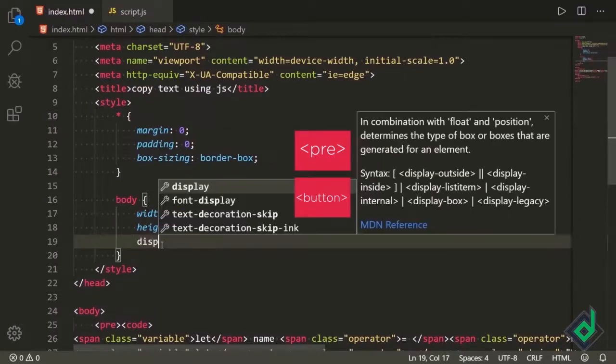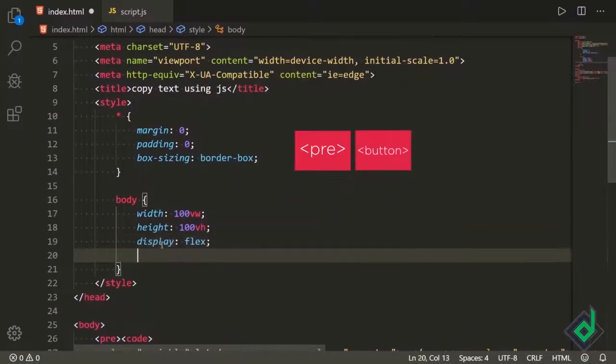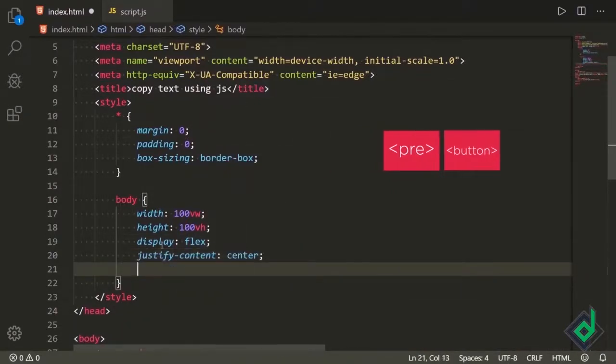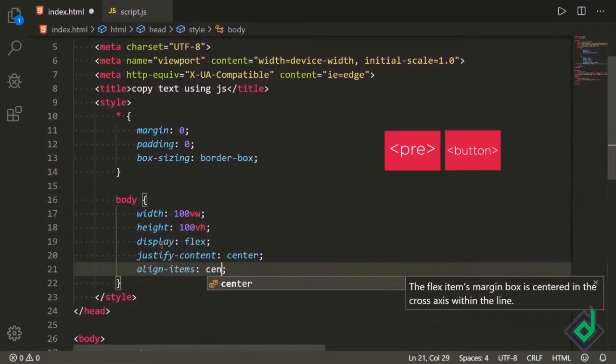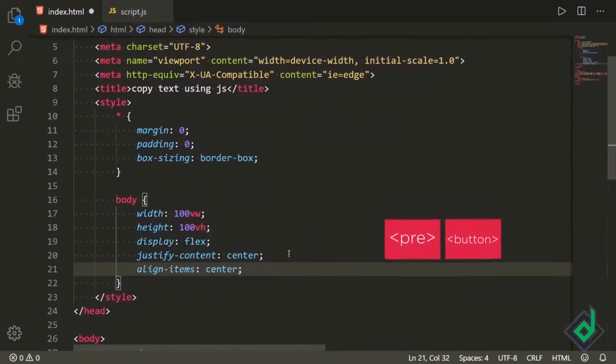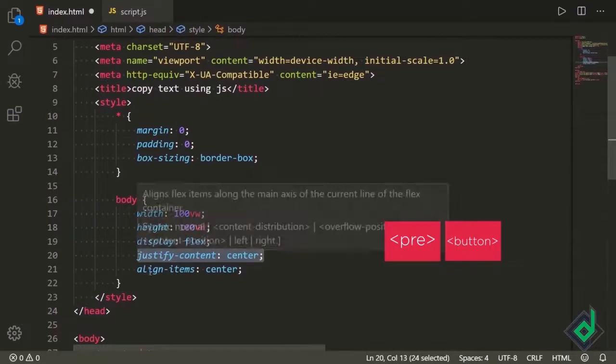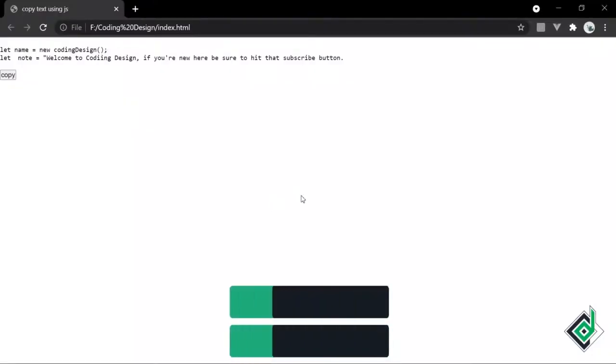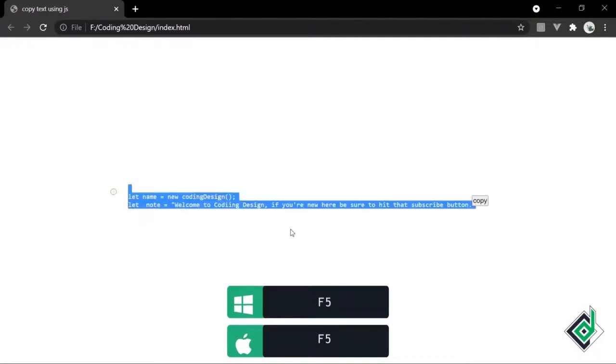For the display, I'm giving flex. Justify content center, and align items to center. Justify content center will bring your content horizontally center, and align items center will bring your content vertically center. So if I go to the browser and refresh, now you can see everything is at the center.